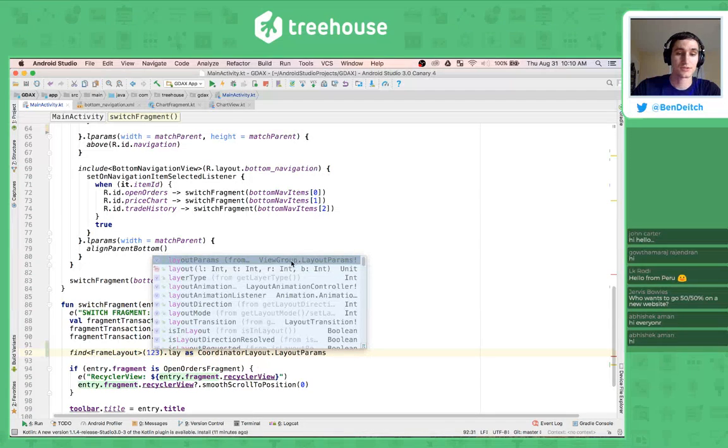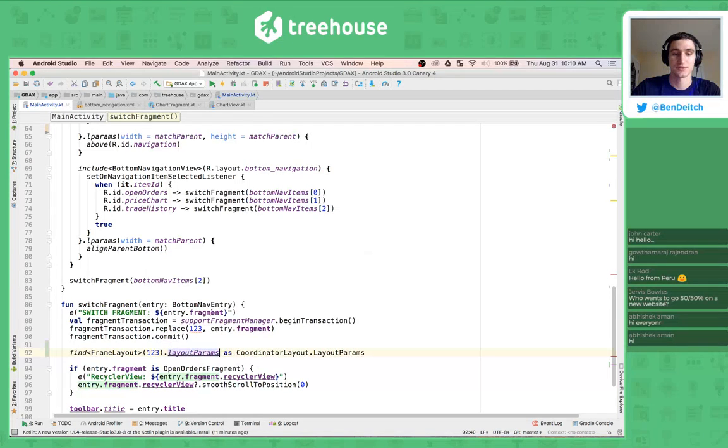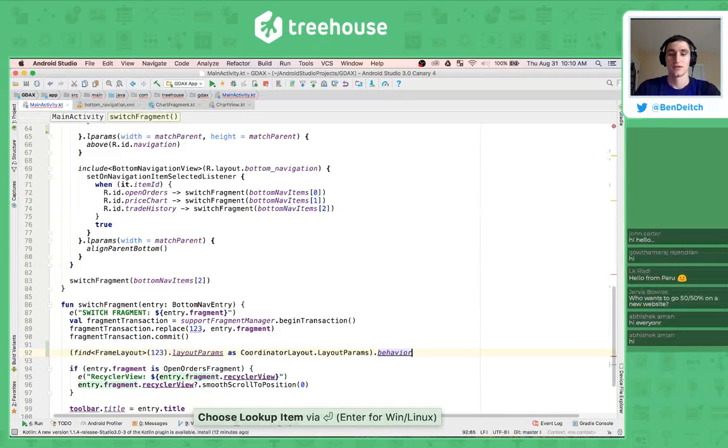Now view groups don't have behaviors, so that's why we don't see a behavior there. But then this coordinator layout dot layout params extends from the view group layout params, and maybe even extends from some other layout params as well, kind of in the chain. And it does have a behavior attribute, so that's where we get that. And then we can cast this, wrap it up so that now we have a coordinator layout dot layout params. Then we can do dot behavior, and we can set it to something else.